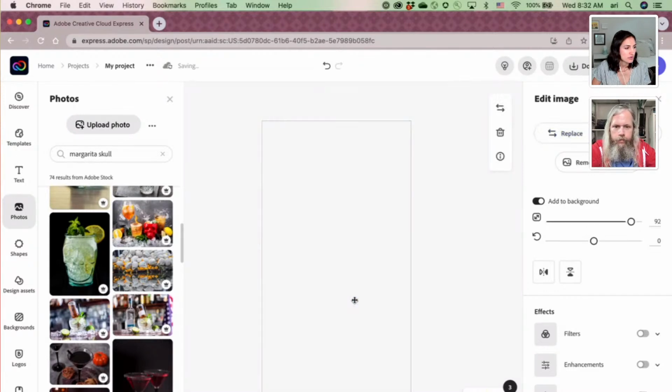I'm just gonna move it. Oh, come on, Margarita skull. Where'd you go? Something happened. Undo. Redo. Come back. I see you in the layers. I know. What the heck?